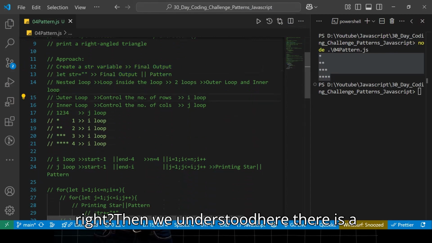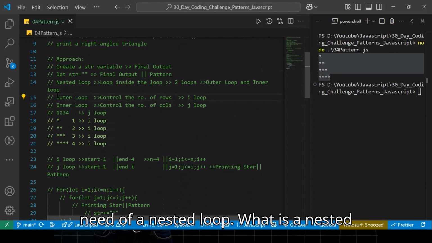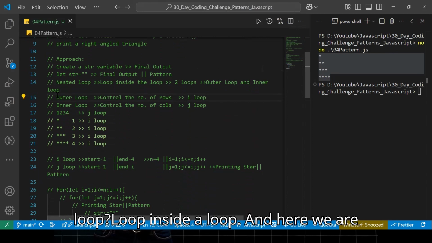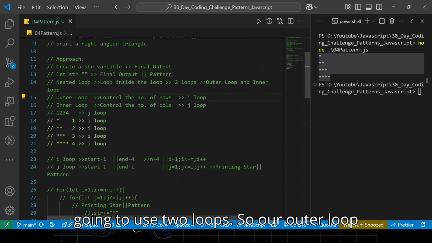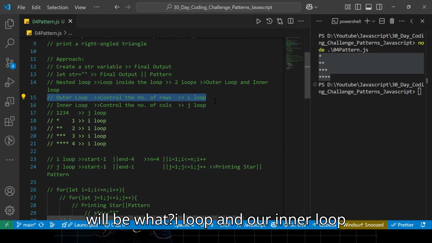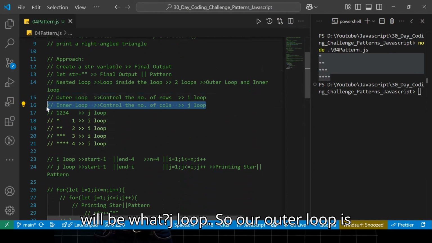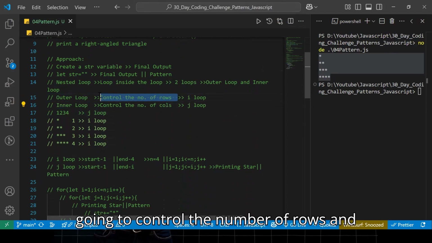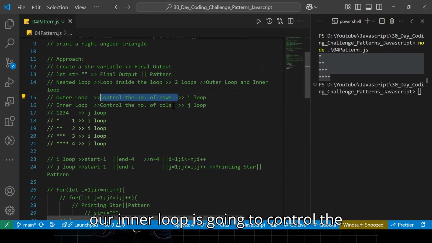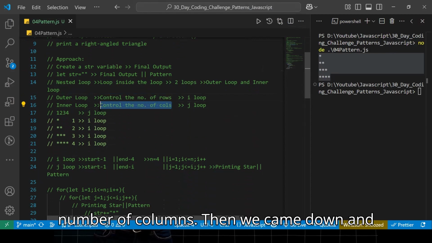Then we understood that here there is a need of a nested loop, right? What is a nested loop? Loop inside a loop. And here we are going to use two loops. So our outer loop will be what? I loop, and our inner loop will be what? J loop. So our outer loop is going to control the number of rows and our inner loop is going to control the number of columns, right?